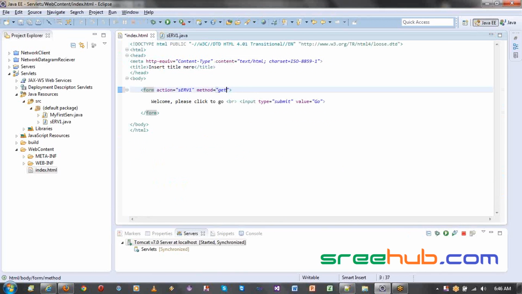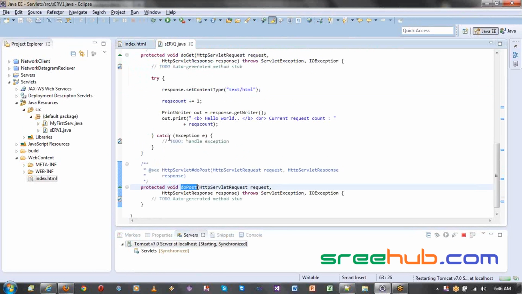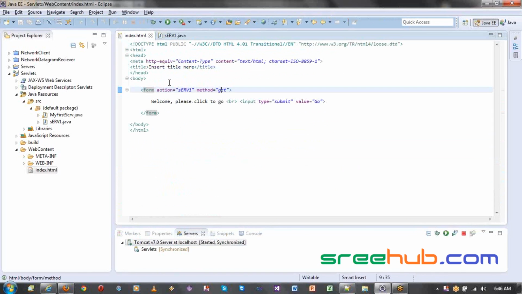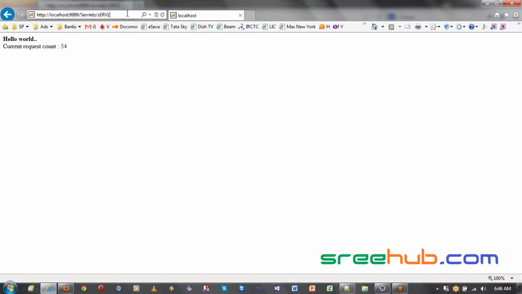Let me just take it as get here, so that we get the part of code we have written in doGet. Let's go back here and open index.html. When I click on this, now you can see hello world, the same thing. Now let's go to the second browser here. See, if I don't even give anything there, and if you go to the same page, you can see I'm not giving any URL, but it still goes to the same thing.